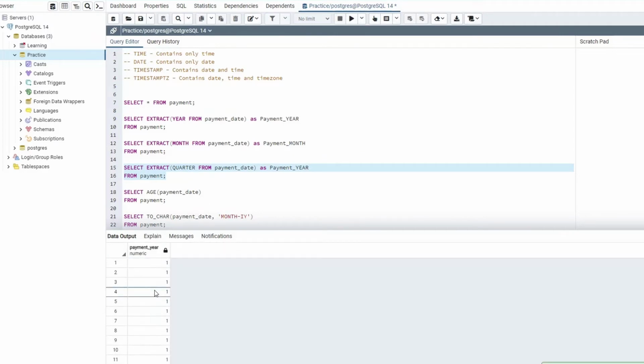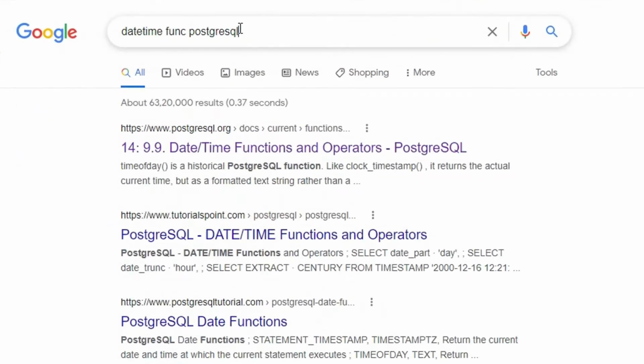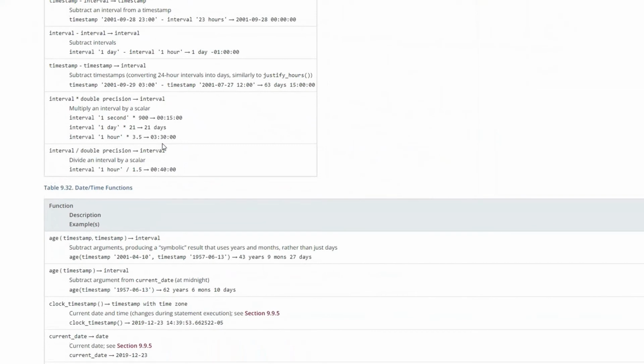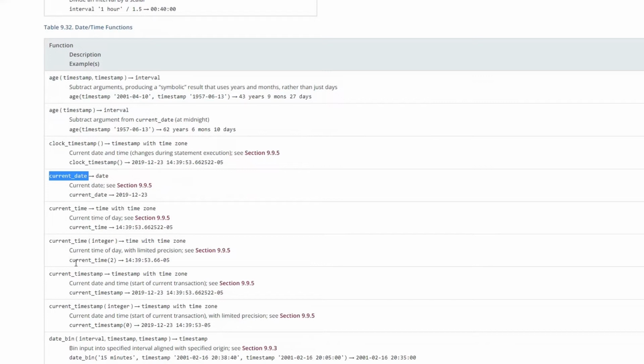So the second month belongs to the first quarter of the year. If you go to your browser and try to search for date time function on PostgreSQL, the first link that you should get will be from this official website of PostgreSQL. If you visit that page, you will get to see a lot of functions on date time, like I see over here. So it has all these functions like age, clock timestamp, current date, and you can try all these functions by yourself on your PostgreSQL.